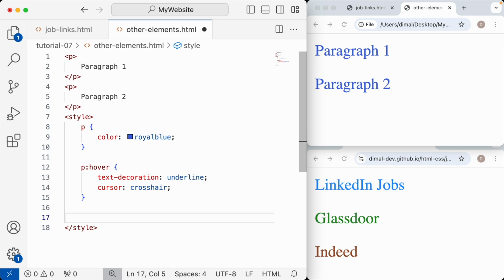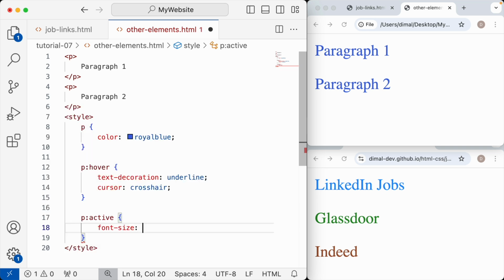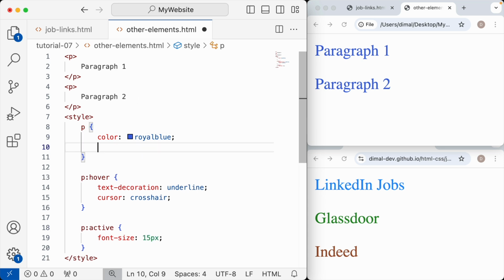And lastly, let's target the active state of the paragraphs and we'll make their font size a little bit smaller. So let's say 15 pixels when we click them. I know that this value is a little bit smaller than the default font size of paragraphs, because the default size of all paragraphs is 16 pixels, which means that all paragraphs have font size 16 pixels like this.